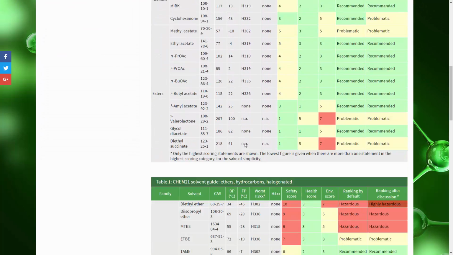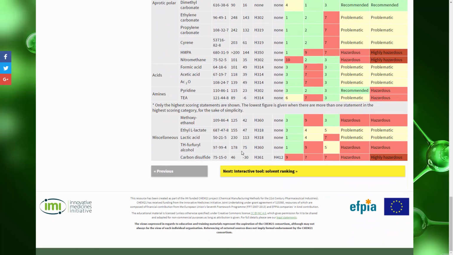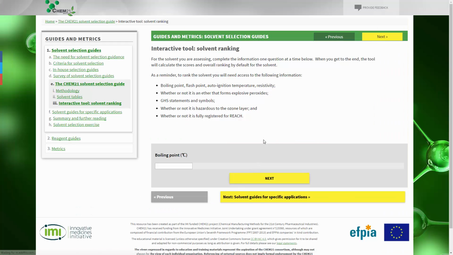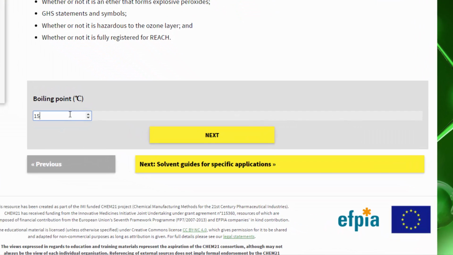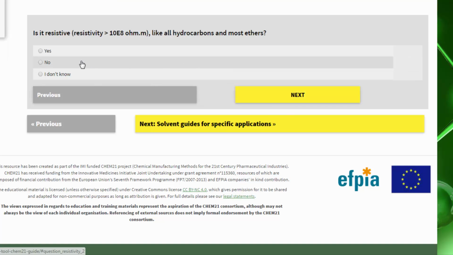The scores and ranking by default shown here were created using a spreadsheet derived from the given methodology. This spreadsheet has been simplified into a very easy-to-use online tool, which appears here on the next page. To demonstrate how the tool works, we can use DCM as an example solvent and input the necessary data about it into the tool. As you can see, the data needed is readily available.